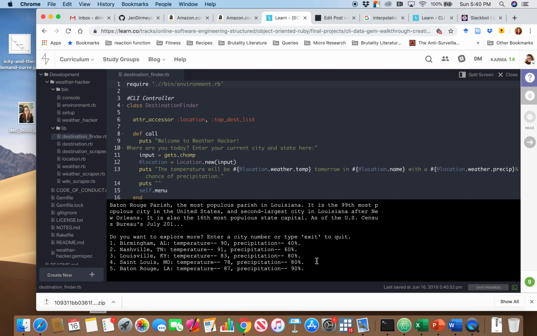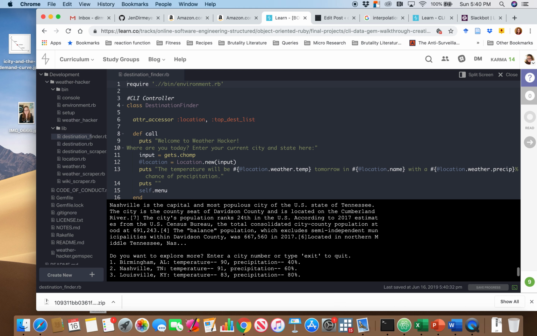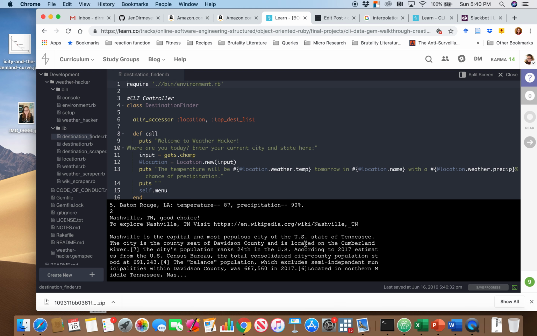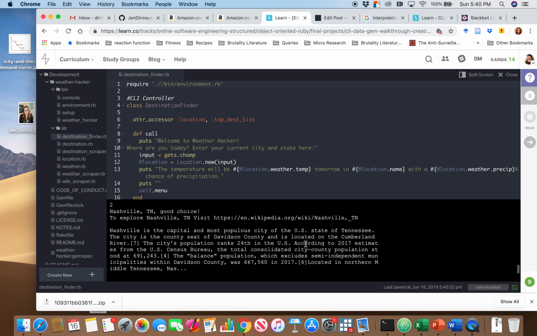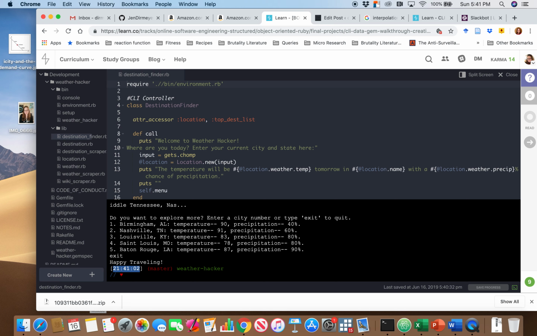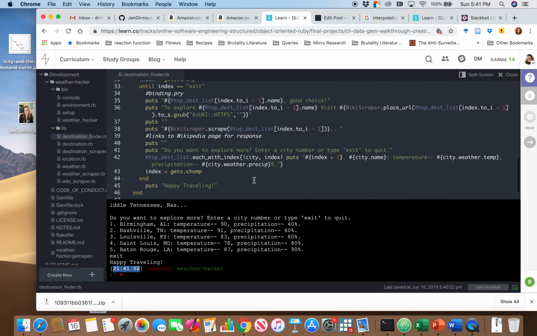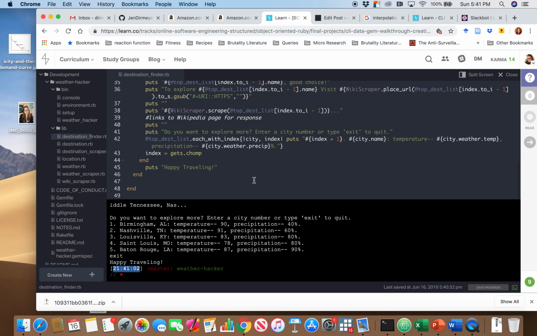and you can either choose another city. So let's do Nashville. Again, same thing, you get the Wikipedia page and the preview, or you can exit. And when you exit, you get a goodbye message, happy traveling, and it works pretty much like that. Thanks very much.